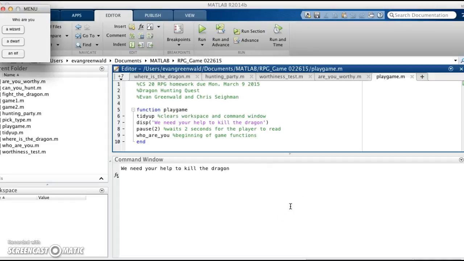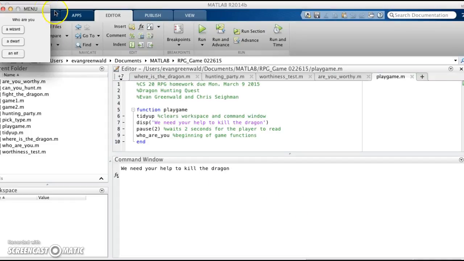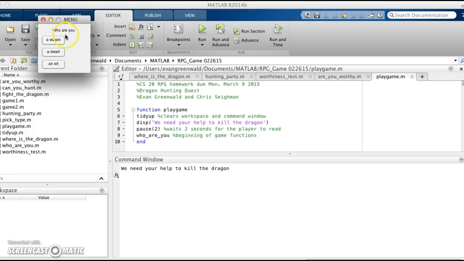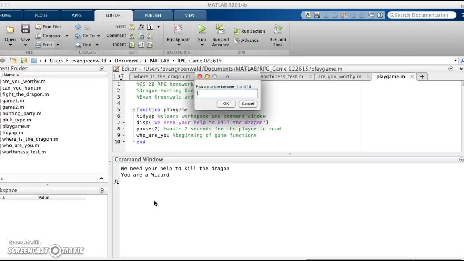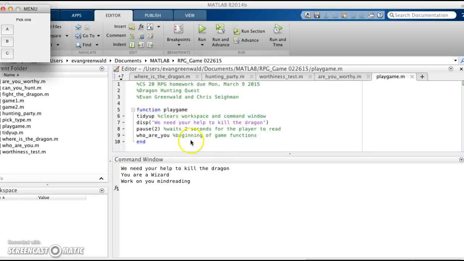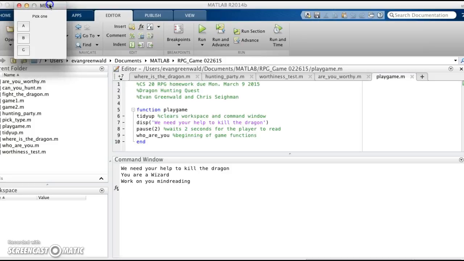First it displays the message, we need your help to kill the dragon, and then displays the menu, who are you? For this run through, I'm going to be a wizard. The first question asks us to pick a number between 1 and 10. For this example, I'm going to pick the number 7. The message is displayed, work on your mind reading, implying that the choice was incorrect. Future modifications can be used to display scores and such values that will be explained a little later.